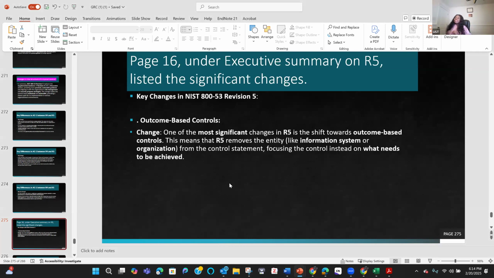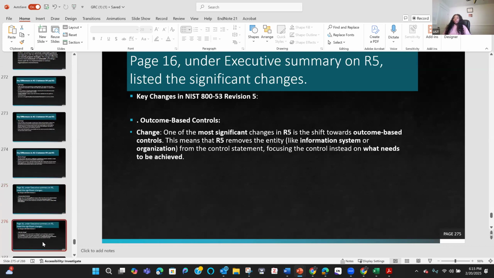Outcome-based controls. This is really, really important. First, one of the most significant changes in Rev 5 is the shift towards outcome-based controls. What does it mean? We're going to see that shortly. This means that Rev 5 removed the entity, very important, like information systems or organization, from the control statement, focusing the control instead on what needs to be achieved. So we'll see that shortly.